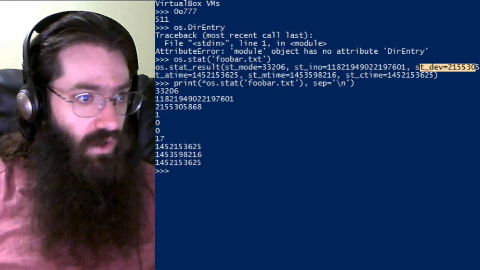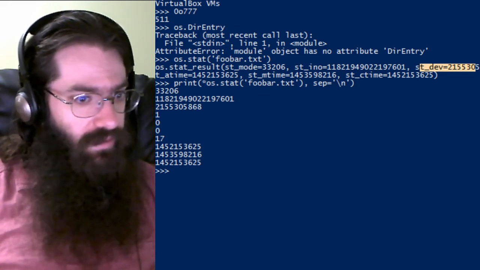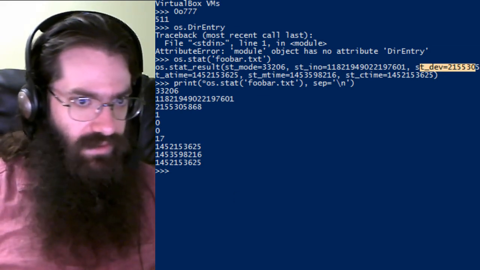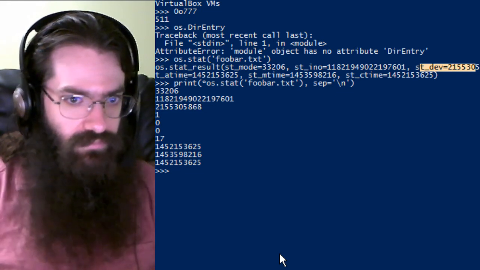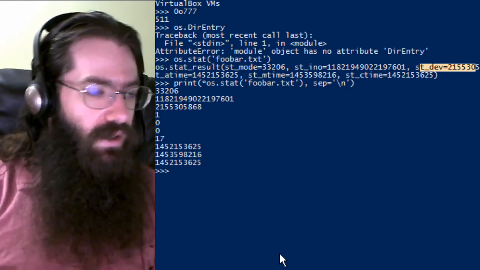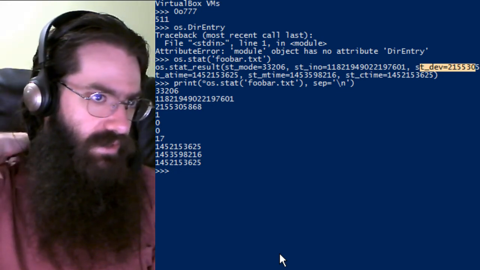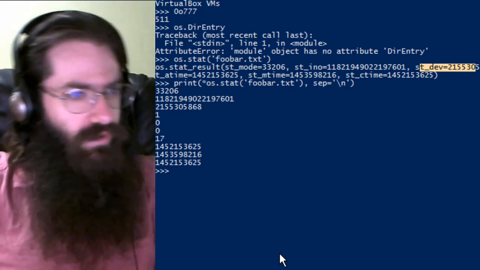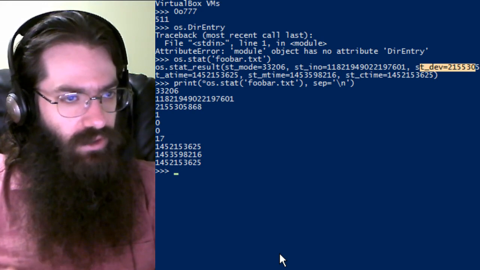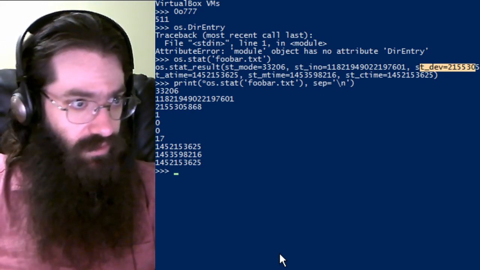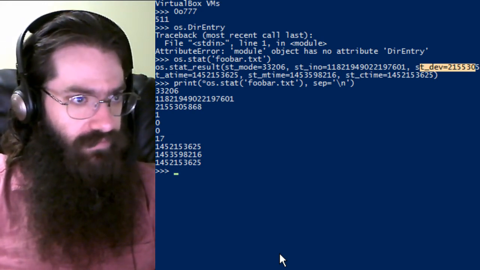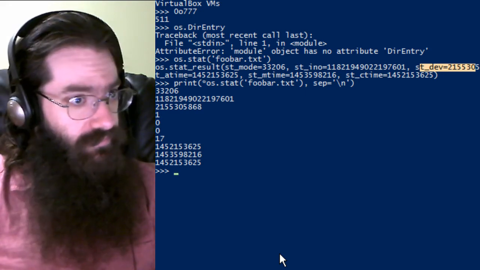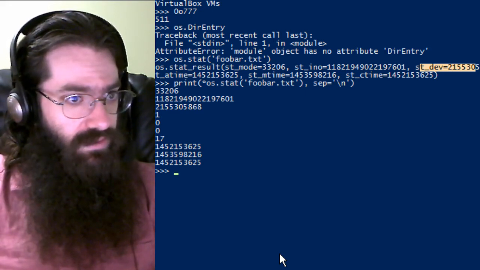No. os.walk. This one is cool. Let's look at os.walk. Generate the file names in a directory tree by walking the tree either top down or bottom up. For each directory in the tree rooted at directory top, including top itself, it yields a 3-tuple. String. Alright.